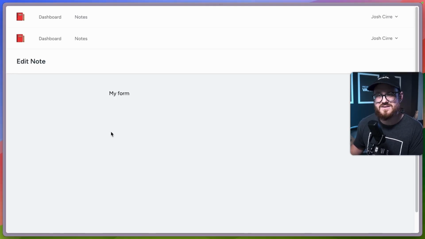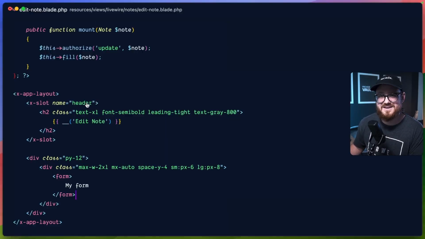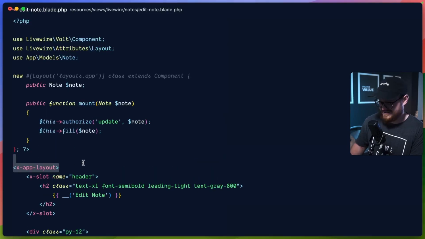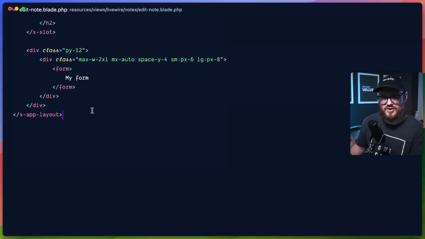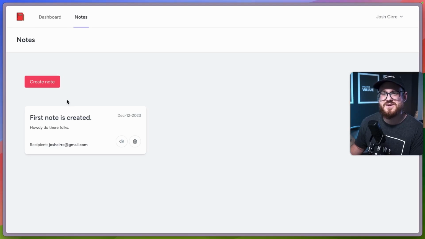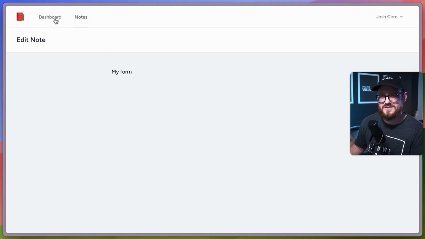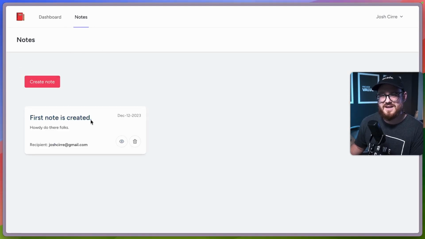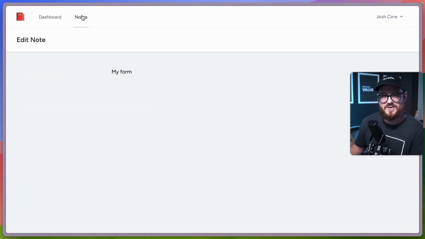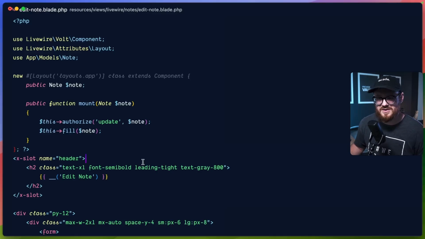And let's see what that looks like. Perfect. It looks like we added some extra app layout. So we don't actually need this app layout because we're calling that via Livewire. And there we go. Awesome. So notes, we're editing a note. This is where our form is going to go. And this is where we're creating the note, viewing the note. Okay. Everything's starting to look good.